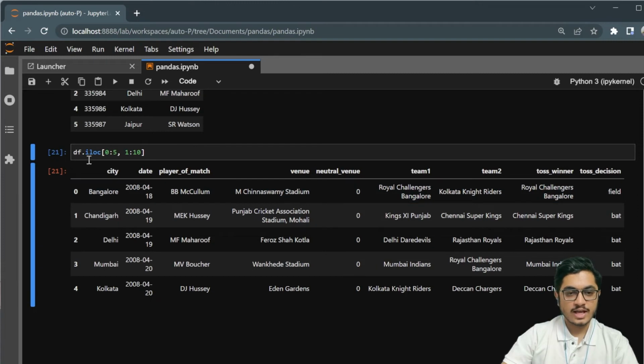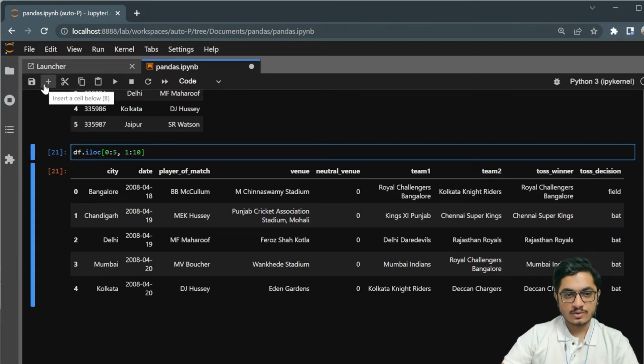So when we use iloc, this particular end index is excluded in the iloc indexer. So this is how we use iloc to get the rows or columns based on their integer locations.